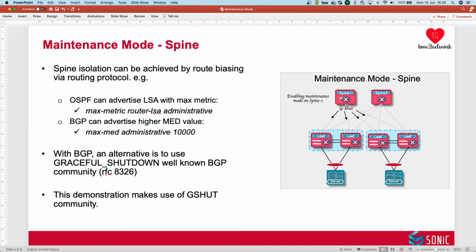So how does it work for spine? Since spines only connect to the leaf layer, this isolation can be carried out by route biasing via routing protocol. Which method you will use depends on what underlying routing protocol you are using. So for example, if you are using OSPF as underlay routing protocol, you can configure your switch, the one you want to isolate, to advertise LSA with maximum metric. All OSPF peers will remove this switch from the forwarding path.